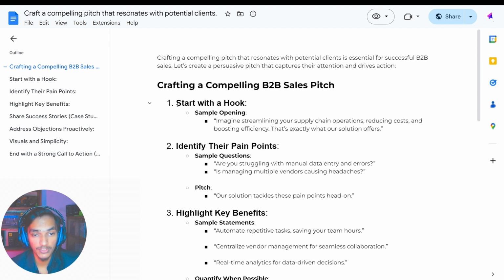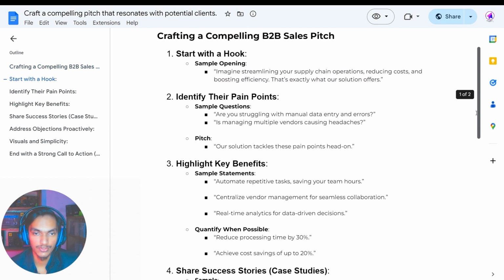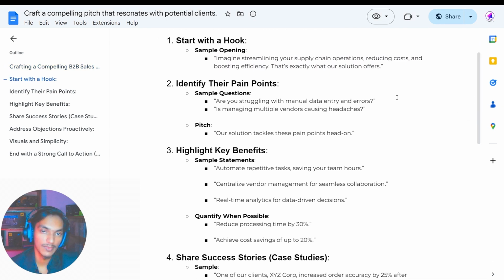The first point, start with the hook. What are the sample openings you can use? Imagine streamlining your supply chain operations, reducing costs, and boosting efficiency. That's exactly what our solution offers. So you can make it like this if it resonates with your potential clients. Just hook them on their pain points. Just let them know that you know what you are talking about to solve their problem.